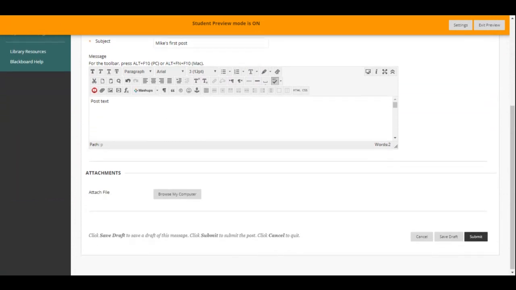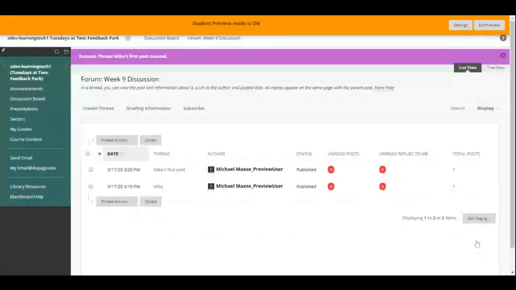Subject of my post as well as my message here. If it did have a file that I wanted to attach as well, so if you did want to have students post an assignment and others comment on it, you would be able to in this section here. And then you can click on submit, and then the post is made to the board.